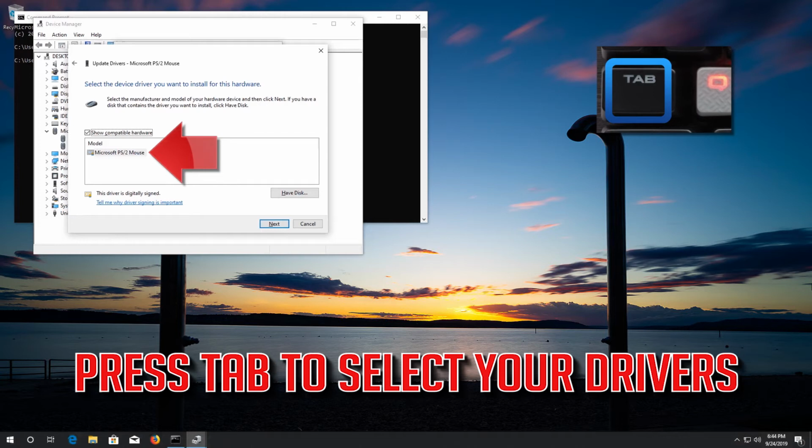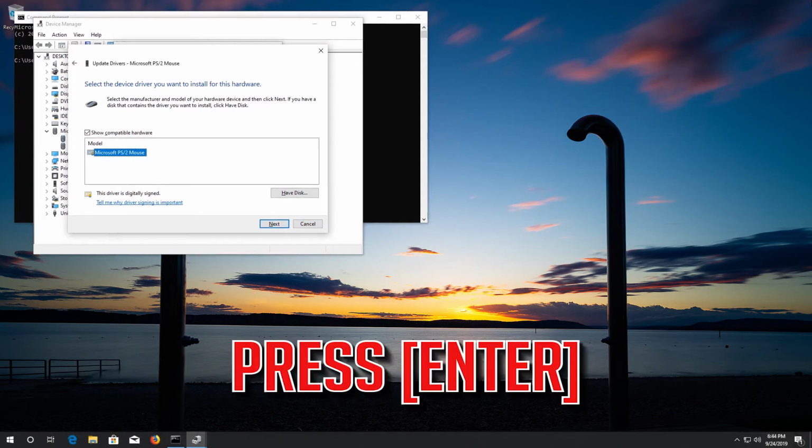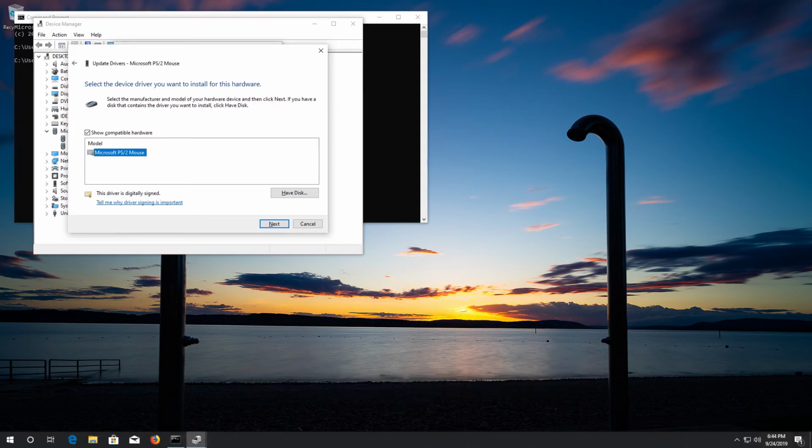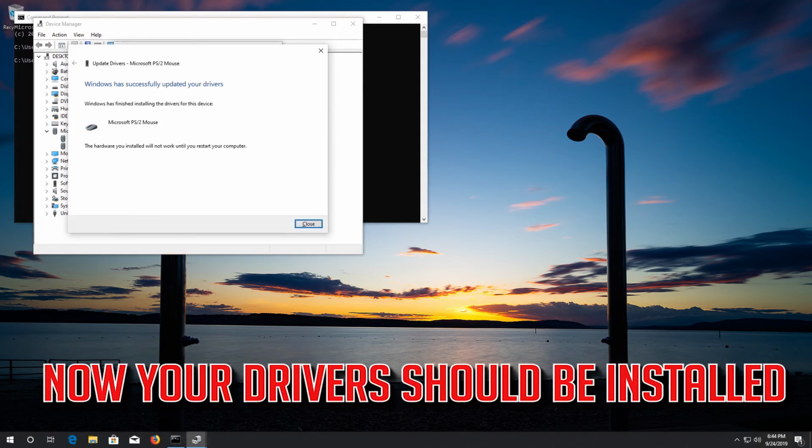Press Tab to select your drivers. Press Enter. Now your drivers should be installed.